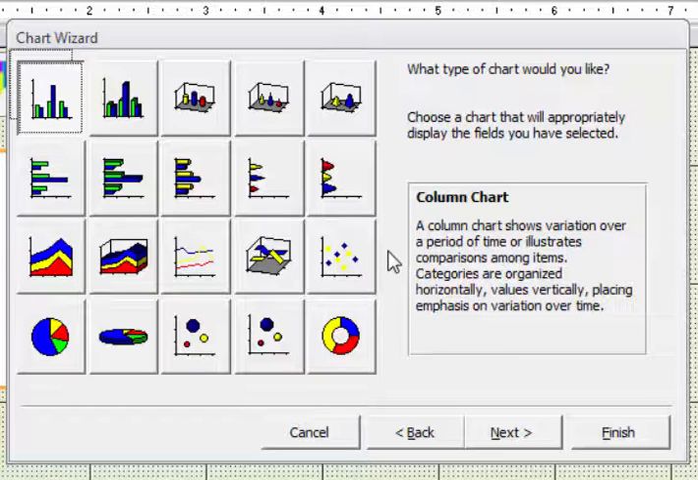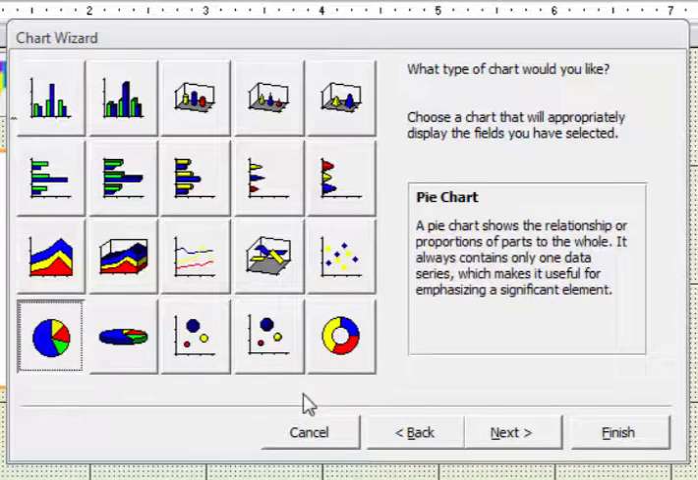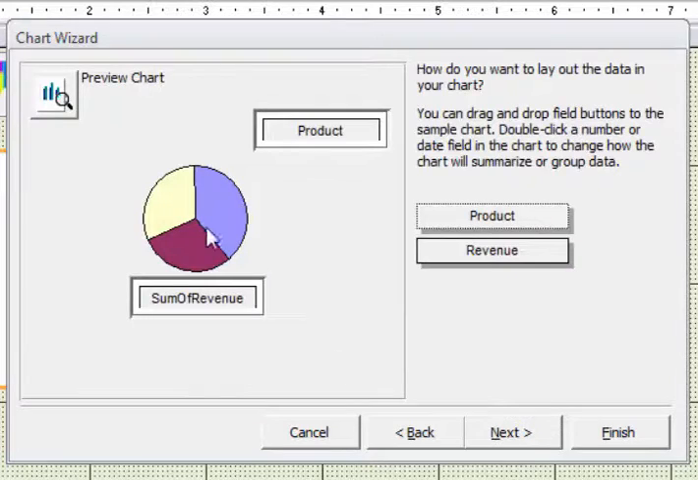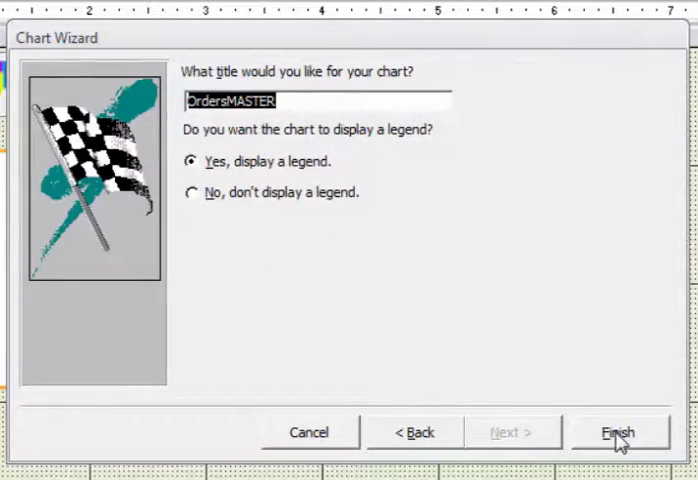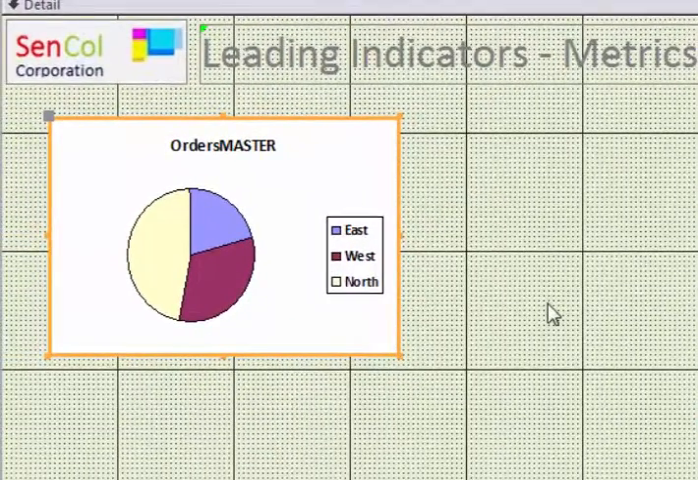There's some types obviously you don't want to use, but the most common are column, area, line, scatter, and pie or donut, right? So let's do a pie. A very simple one over here. Click next. You don't have to mess with this. This is simply allowing you to put product down here and revenue here by dragging and dropping these. We're going to leave it the way it is. Click next. Click finish. And you've got a chart.